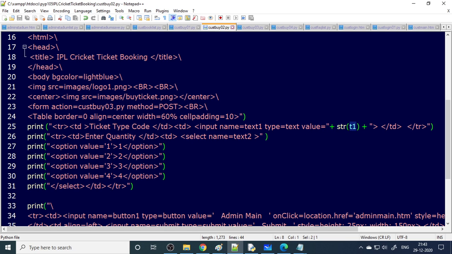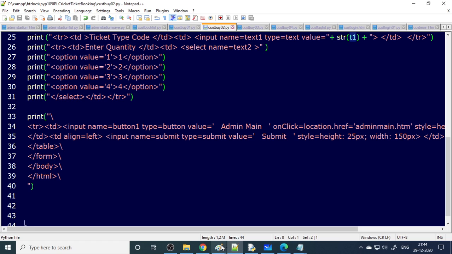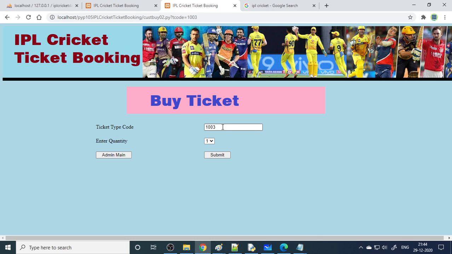Okay, here we're displaying the value. So we are displaying the ticket type code, what code it is. Now here you have to enter the quantity, how many tickets you want. You want 2 quantities, and then you have to submit. So when you submit, again you will be taken to the by 3. So here is the code actually.